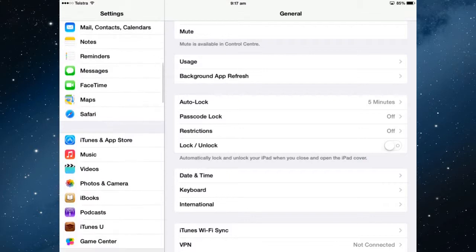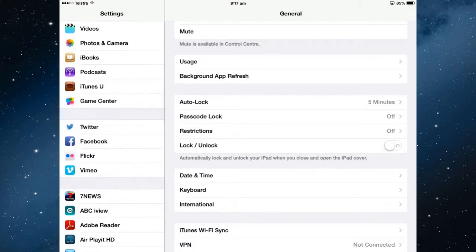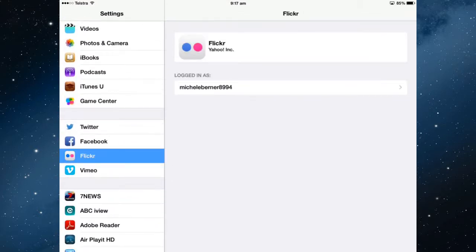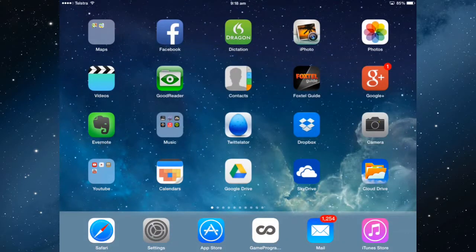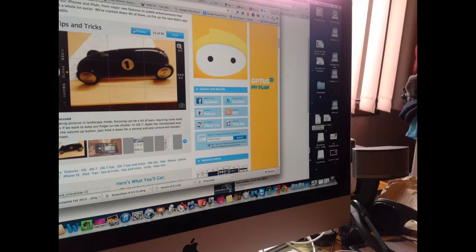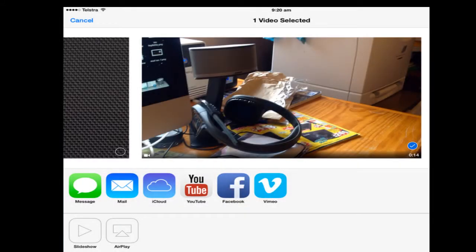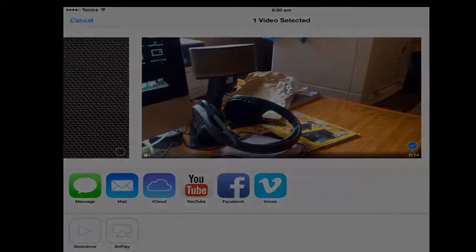So in the settings, there is a Flickr setting where you can sign in. There's also a Vimeo setting. So I'd have to install the Vimeo app first, which I haven't done, and also need a Vimeo account. When I go back into the Photos app and select the video, and I want to share the video, I can now share it to Vimeo as well as Facebook and YouTube and iCloud.